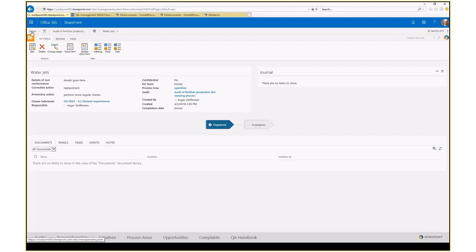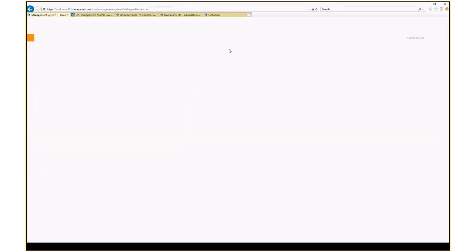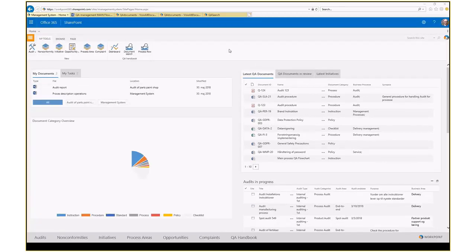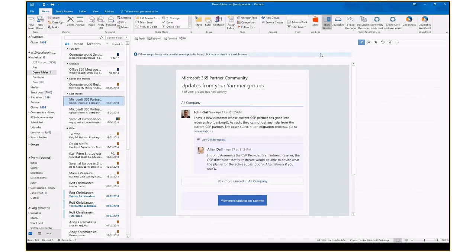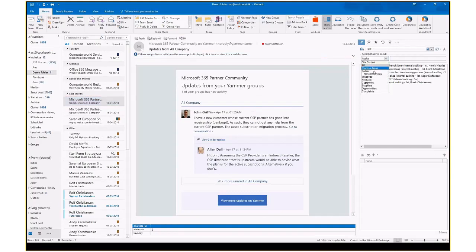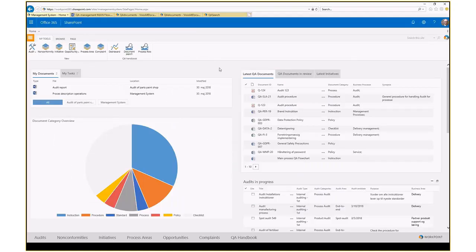Right, that was pretty much the walkthrough. As I said, I still have the ability of using my WorkPoint Express. In here I have my Q&A system. I have all my various modules as I just went through: audits, non-conformities, initiatives, etc. So I'm not going to waste time explaining this all again. Just know that WorkPoint Express is of course also part of the QMS system.